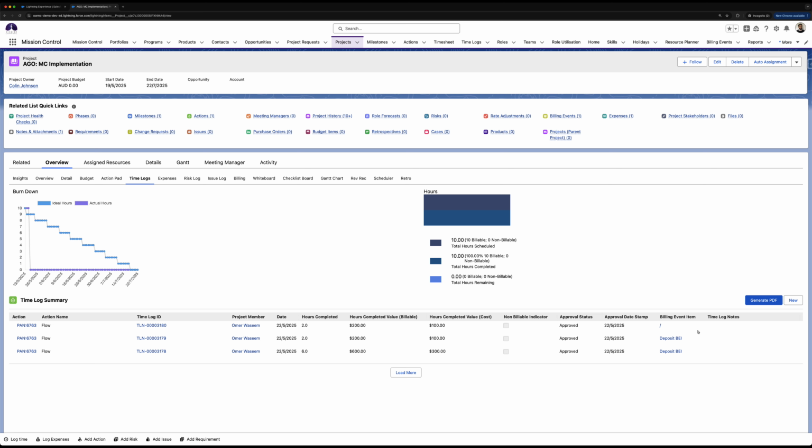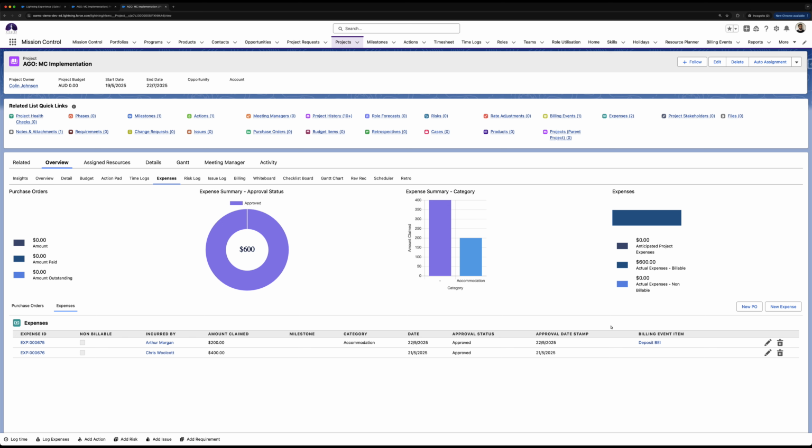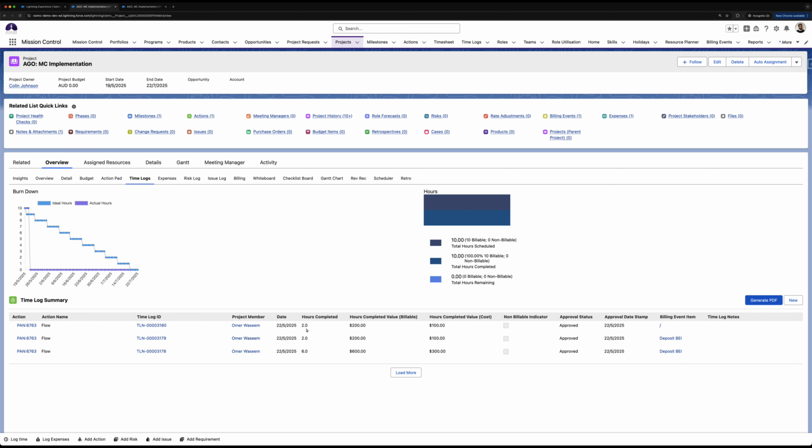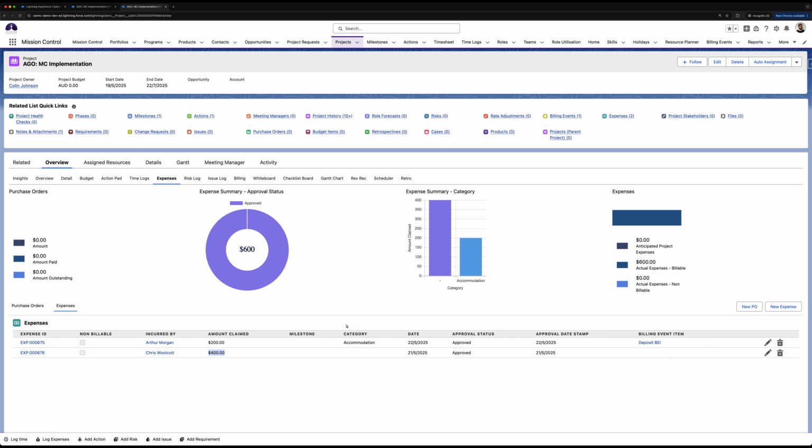All right, so another thing that I've done here is created an expense. Again, I didn't have enough budget on the deposit, so I didn't expect it to be on the deposit billing event, which in this case it didn't. So I'm expecting this to be picked up by the billing process, and so the billing process has run, and now I'm expecting this $400 expense and this $200 time log to have been picked up by the periodic billing process.